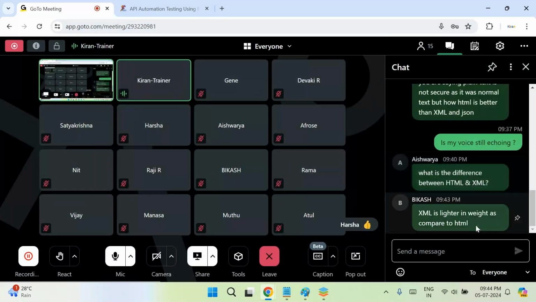We are using the XML given by the developer and we are sending it. Okay, because says XML is lighter in weight as compared to HTML. Yeah, correct, thank you. That's a third difference, by the way, for your point, Aishwarya. And thank you for answering that as well.